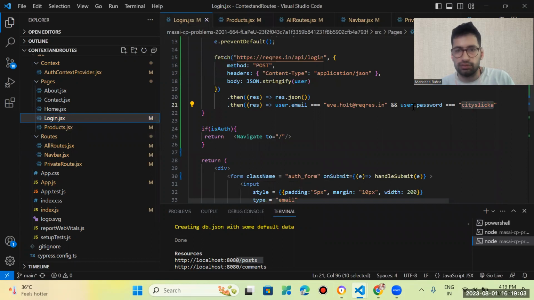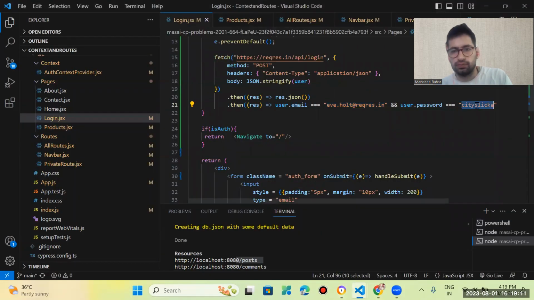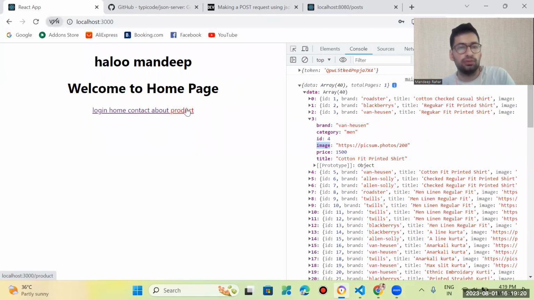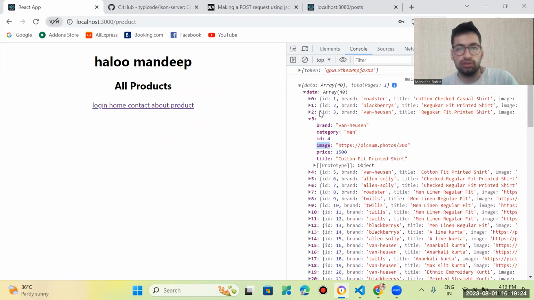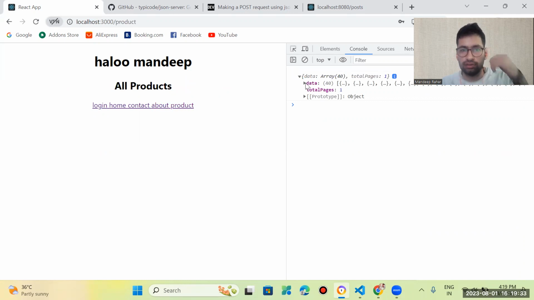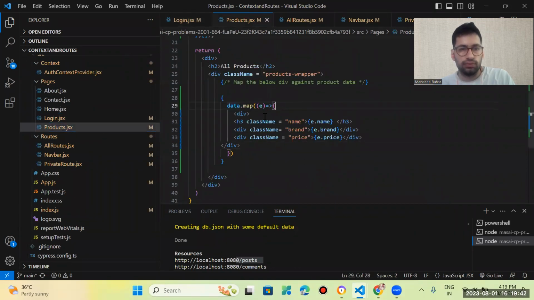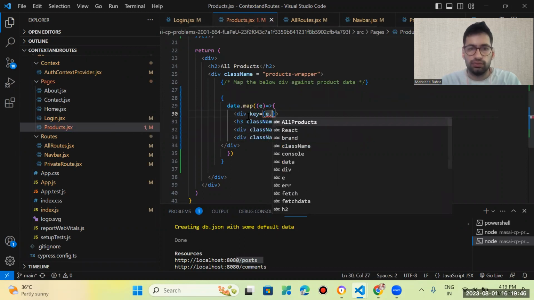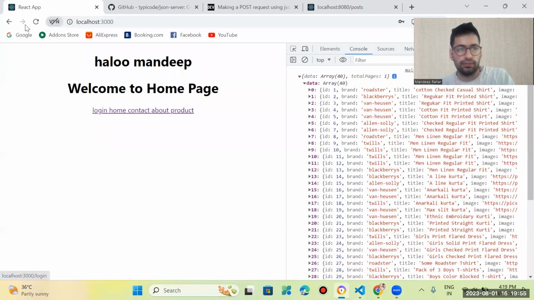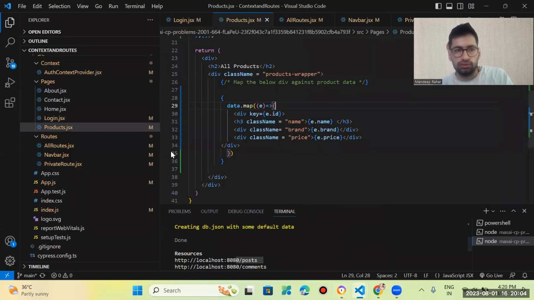So after all these things, now go to our app. Again I need to log in here. First copy the password. Submit. Now we are on the home page. If I go to the product page, okay, my data is not showing. Why is data not accessible? Data.map. Okay, I need to use a key also. Key.id. Now I think everything is right. I need to log in again.